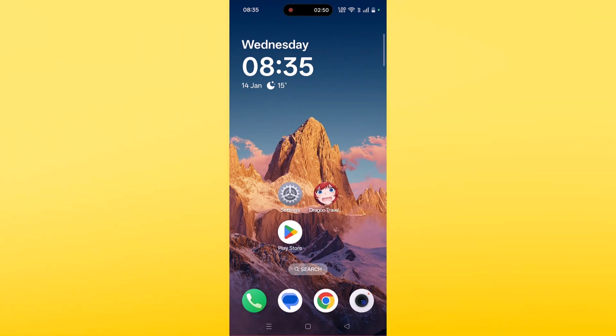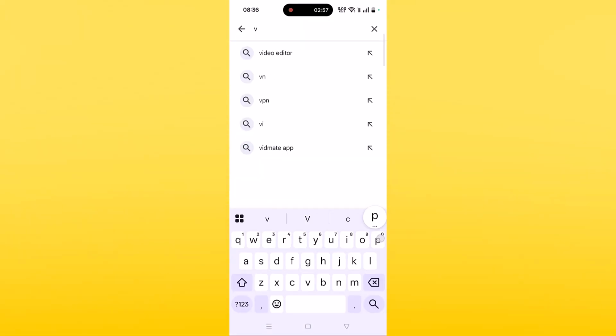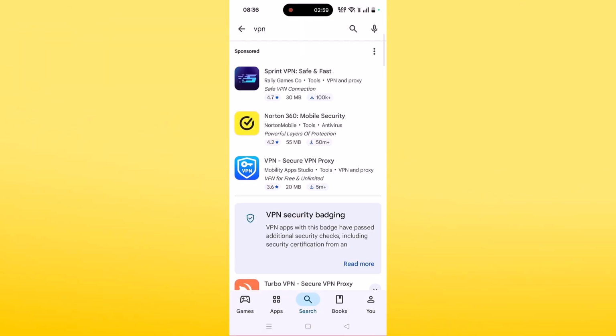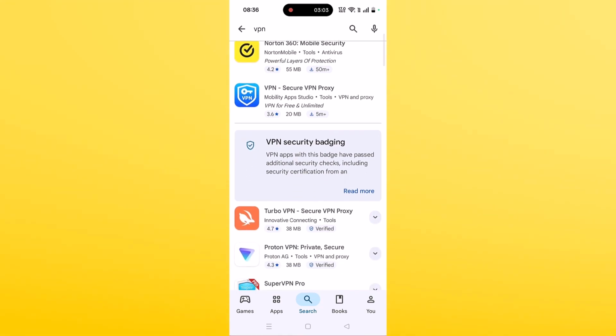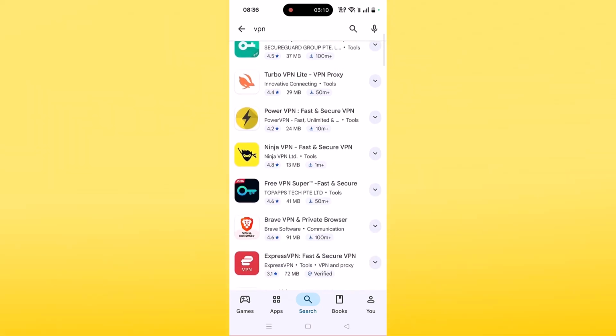Next solution is to connect to a VPN. So open Play Store, tap on search for VPN, and then you can install any VPN of your choice from the Play Store such as Turbo VPN, Proton VPN, Ninja VPN, Brave VPN.